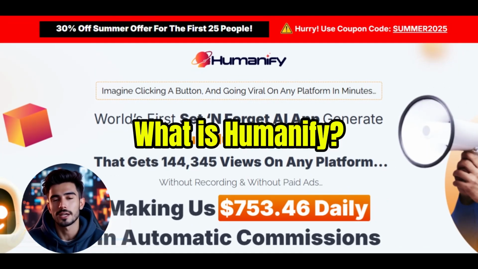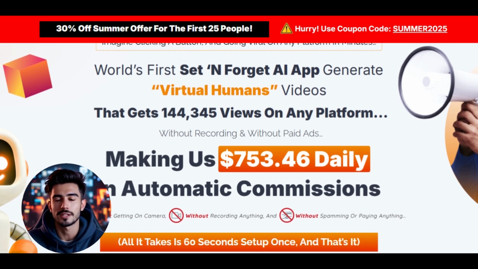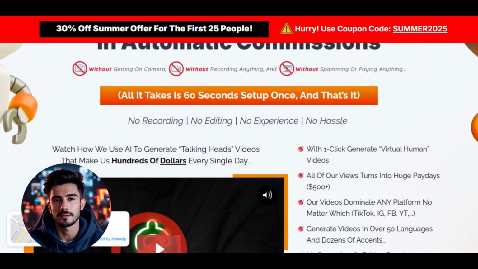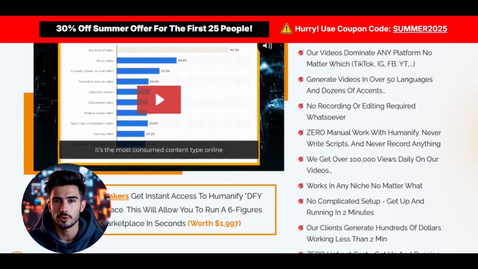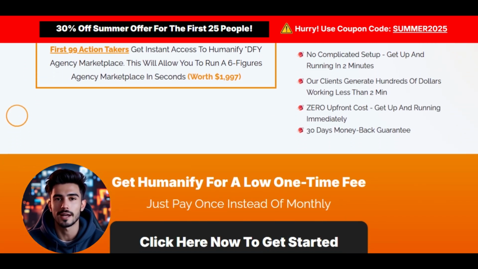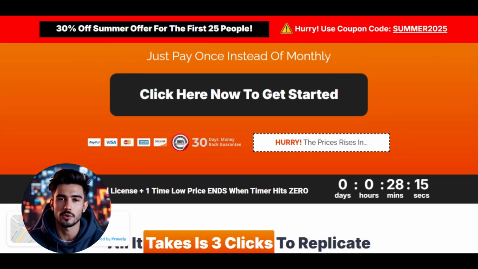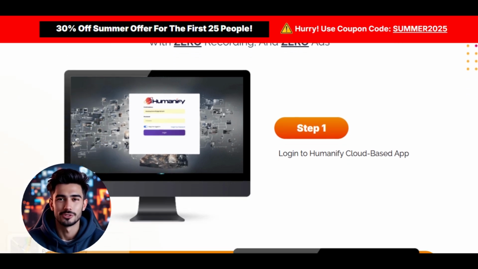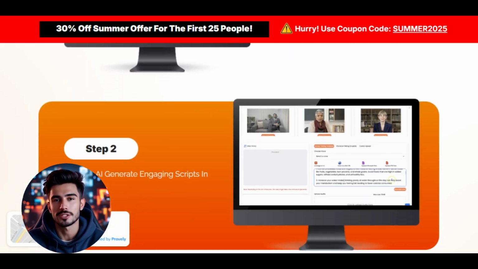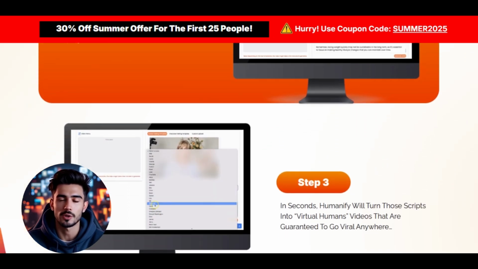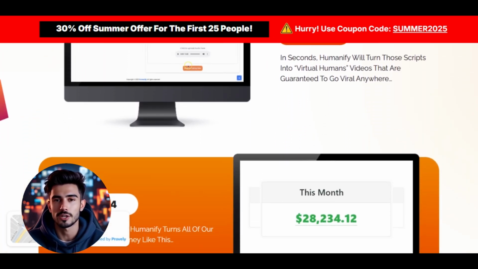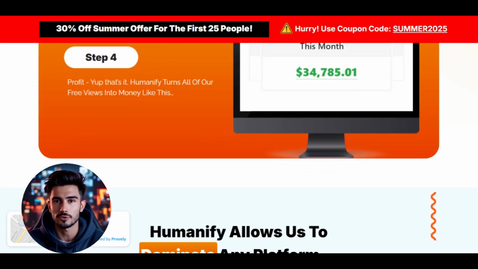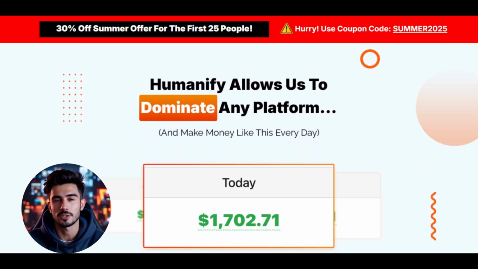Let's jump in and explore what makes this tool such a powerful asset for modern creators and marketers. Humanify is a revolutionary AI-powered platform designed to completely transform how videos are created and shared online. At its core, it allows users to produce hyper-realistic, virtual human, talking head videos without ever needing to appear on camera themselves. Whether you're an entrepreneur, content creator, affiliate marketer, or agency owner, Humanify gives you the ability to produce professional quality videos in record time, all from a single, intuitive dashboard. It's not just another video editor or avatar generator. It's an intelligent video creation system built for the fast-paced demands of digital marketing and social media today.